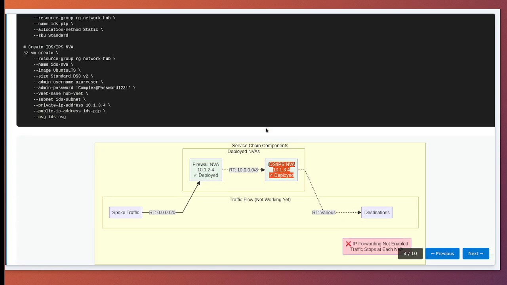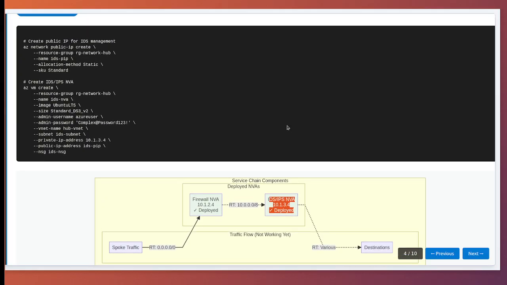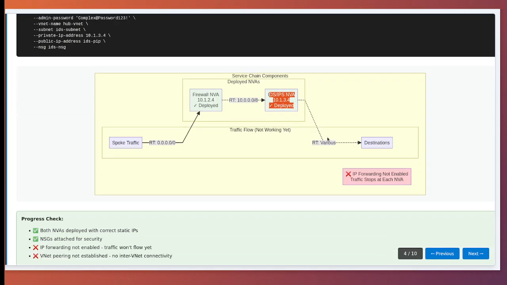Again, we create a public IP for initial management access. In mature deployments, you might have only internal IPs and access these NVAs through a bastion host or a VPN, but for setup and troubleshooting, direct access is valuable.